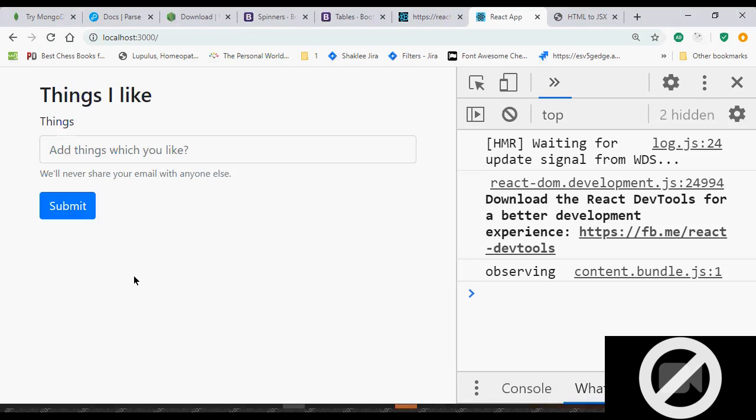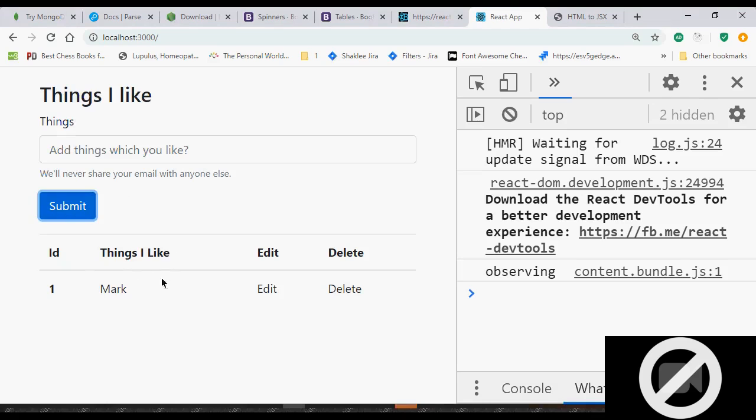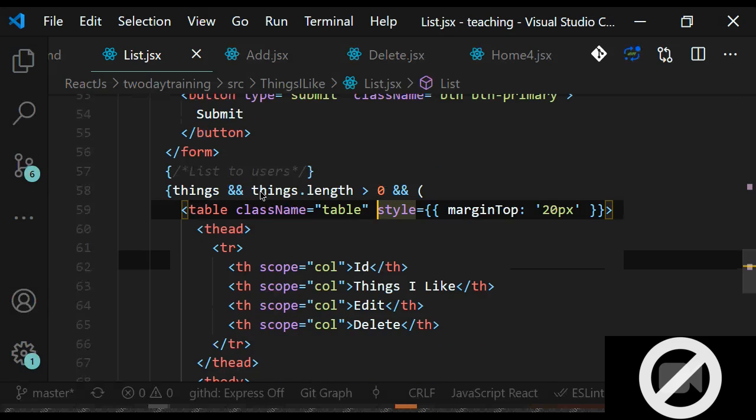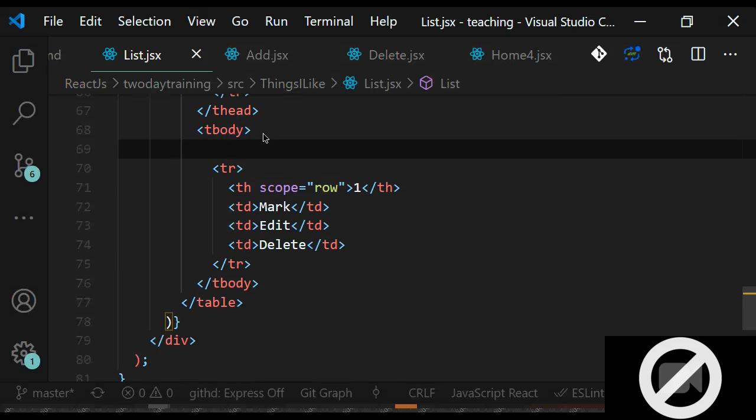Now I cannot see the table because initially it is empty. As soon as I put something, you will see the table is coming, but it is not taking the data which I put here. Now let's fix that part to show the data, whatever I put here. I have everything in this things array, so I will loop through the things array.